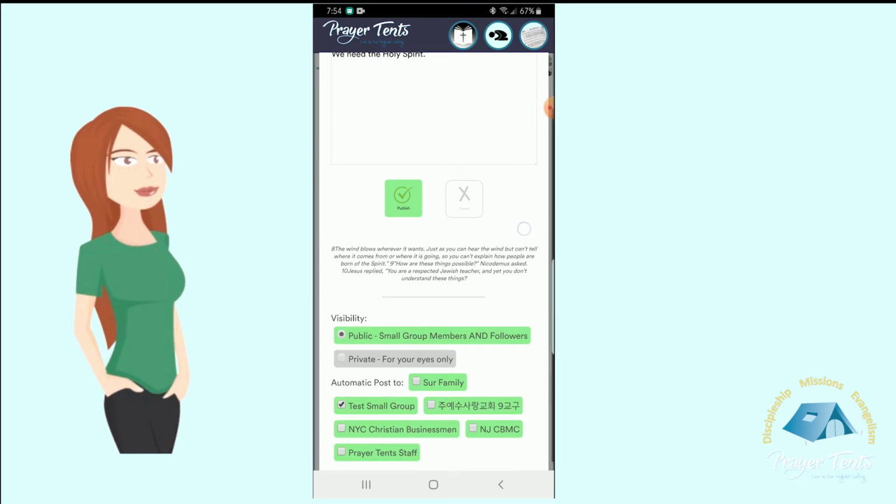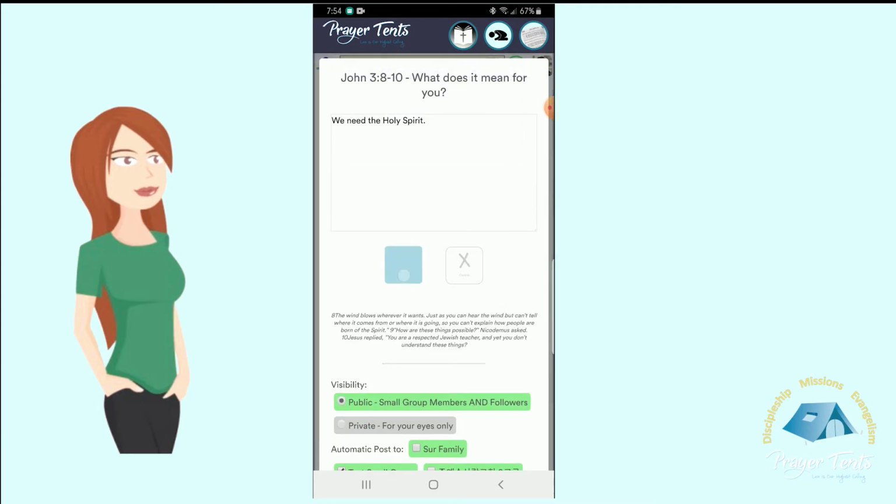Next, you have your list of small groups. When you post this message, it will automatically post on your small group chat room, and it will also send notifications to your small group members. So use this opportunity to encourage your brothers and sisters.